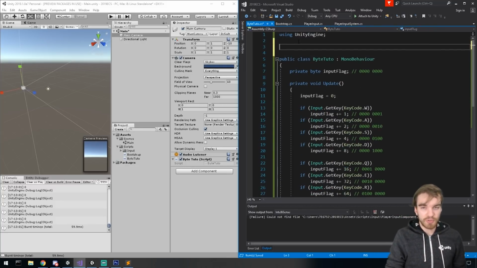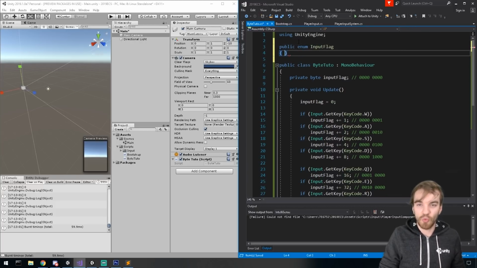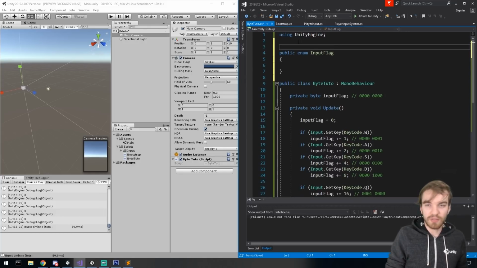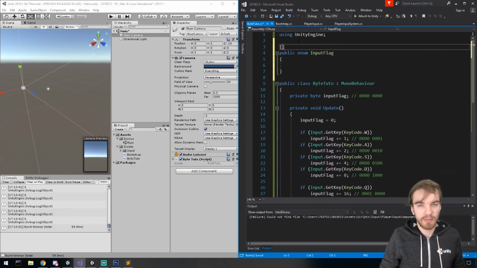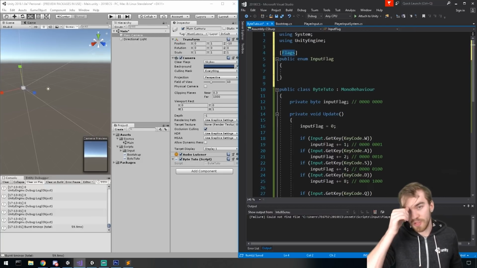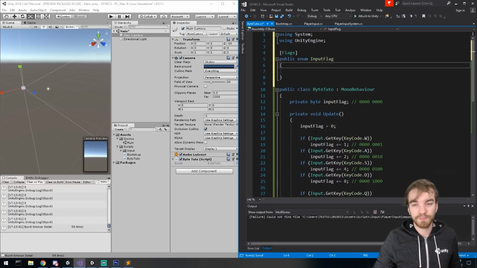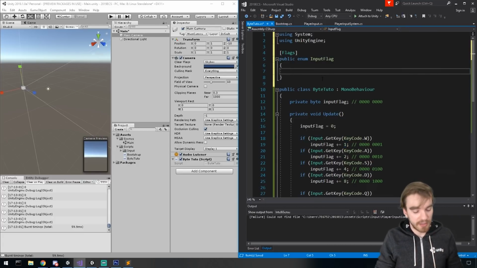So we are going to be introducing enums. Yay! Input flag enum. Why not? What you like to do when you're creating an enum for this kind of purpose, you just mark it as flags, which is under systems, I believe. Yep. And we're going to do the exact same thing as we've done, but we'll put our hard-coded numbers up here in an enum.